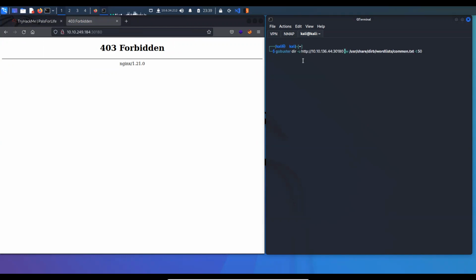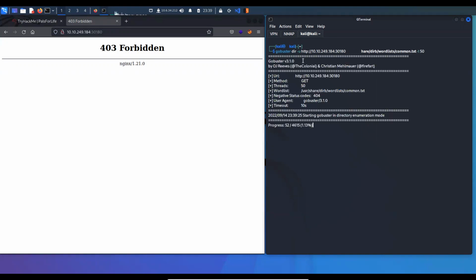And if I change the IP address to the IP of this target machine, same port number, I'll be using the common list from the dirb directory database, and I'll be using 50 threads, which is typically 10 on the GoBuster default settings. It is a quick search because I have a higher number of threads, and the results, let's see what it will show us now. Okay, it shows us that this hidden directory is /team.